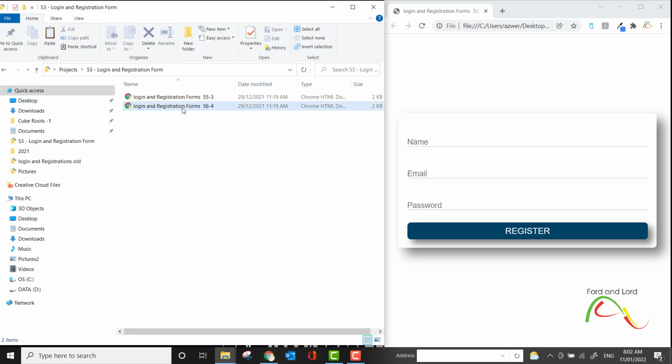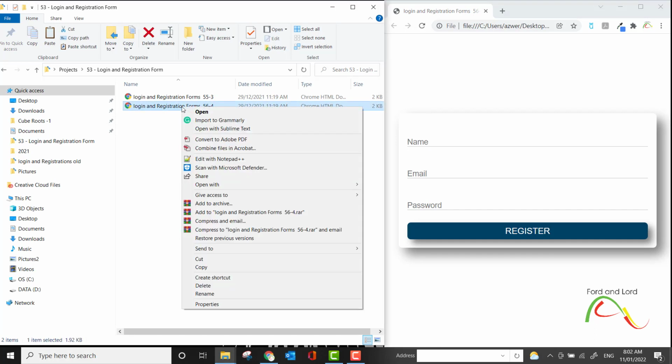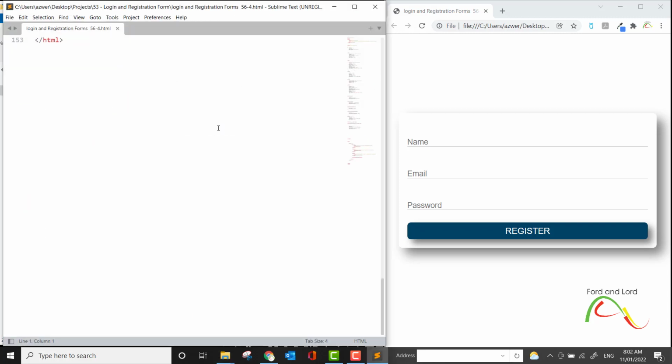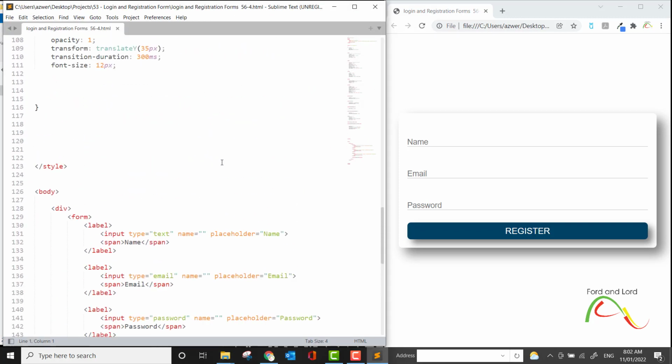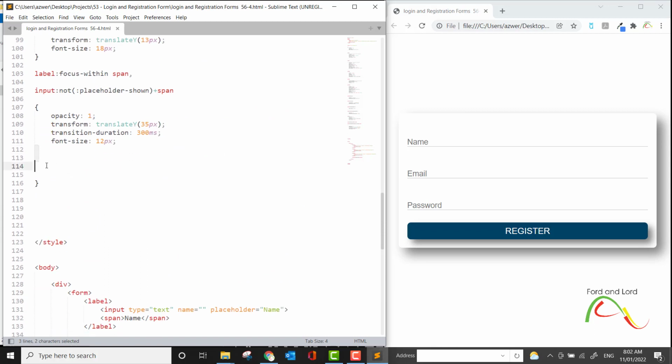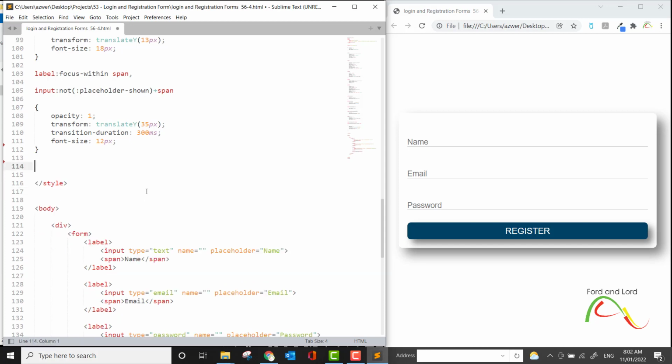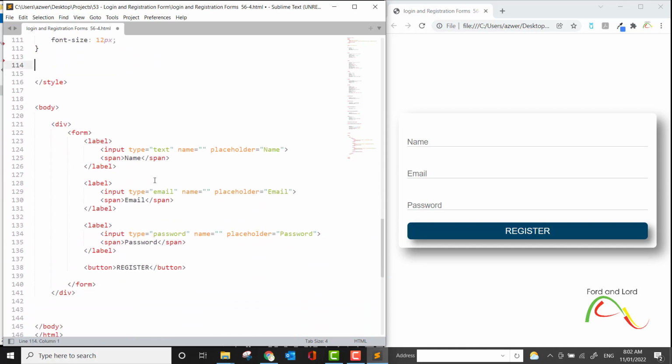So I will right mouse click and open it with my text editor, and you can use any text editor that you want. This is the document that we have written so far, our HTML, our CSS, and today we'll be adding some JavaScript to it.